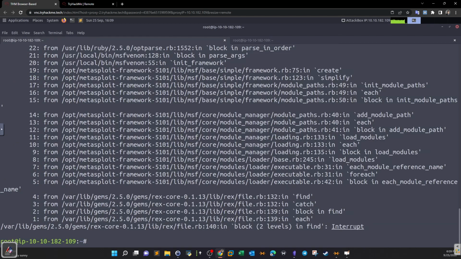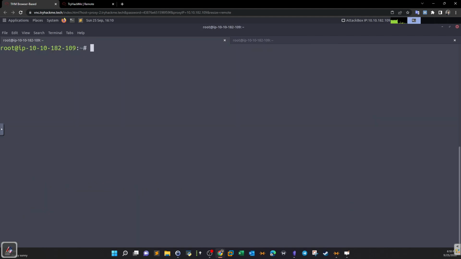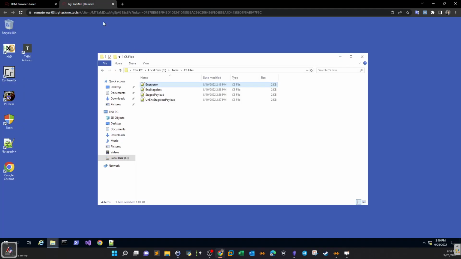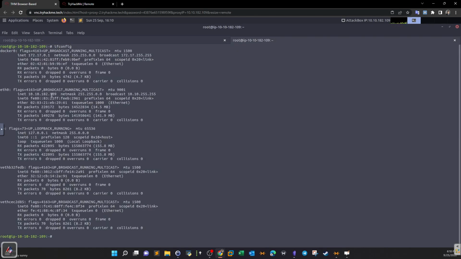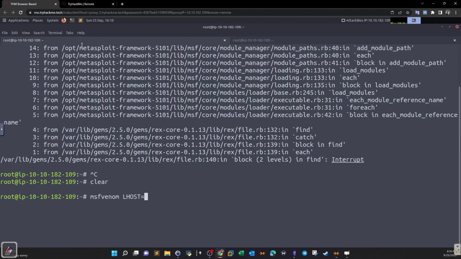So now, instead of encrypting the payload with the MSF Venom encryptor, we're going to create a payload from scratch, or shellcode from scratch using MSF Venom. And then we will encode the shellcode using the encoder we have seen in this task or in this machine. So MSF Venom from scratch, create one, lhost, -p Windows x64.